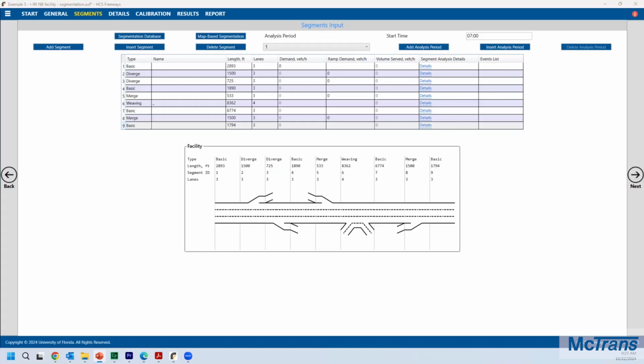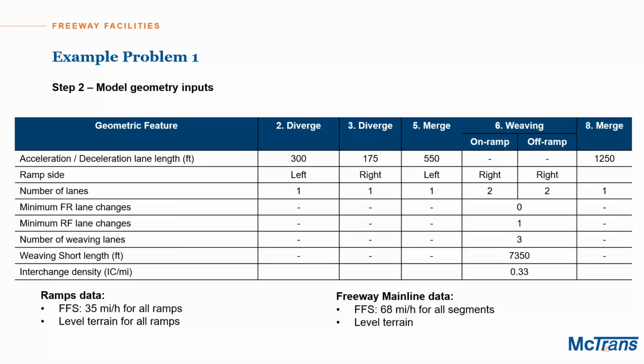For the second part of our example problem, let's finish modeling our geometric inputs. So we have our facility, as you can see over here, and we still want to add a few additional inputs. Let's model our acceleration, deceleration lane lengths. If you haven't yet, we need to set a few segments to be a left-hand ramp. We also need to model our weaving inputs. And we also need to set our free flow speed for all segments, both mainline and the ramps.